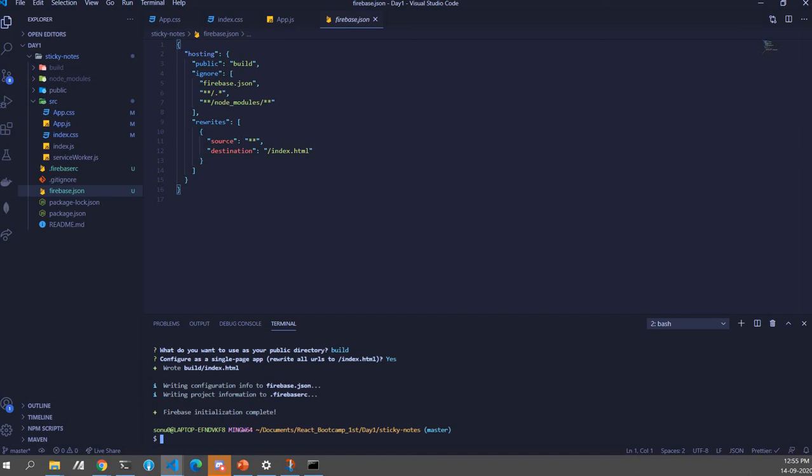You guys saw that step, right? Everyone has this firebase.json created, right? So everyone's saying yes. Okay, cool. Now what we need to do is, you saw when it asked what do you want to use as your public directory, right? We said build, correct?